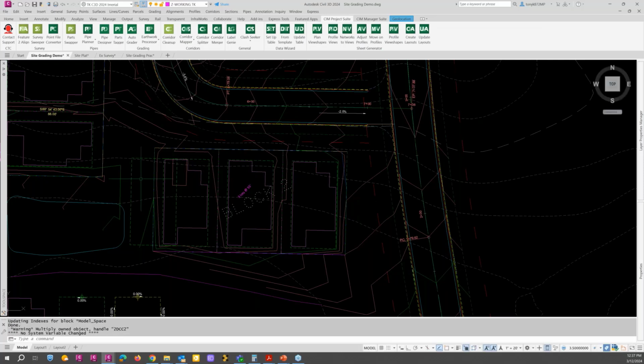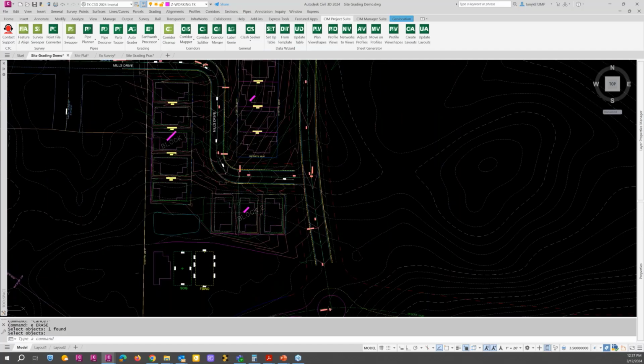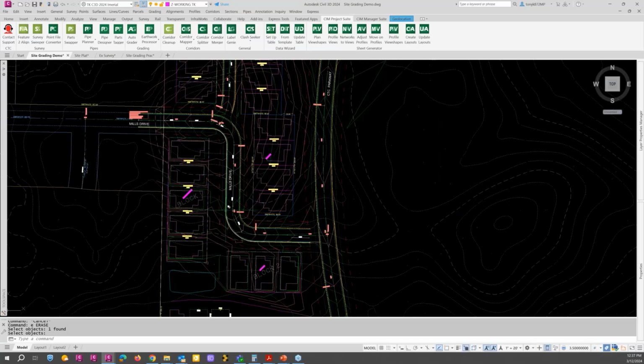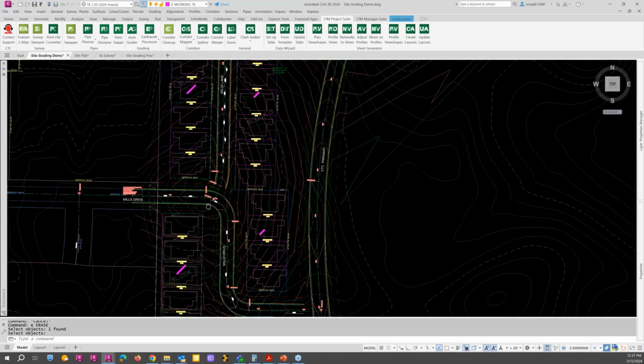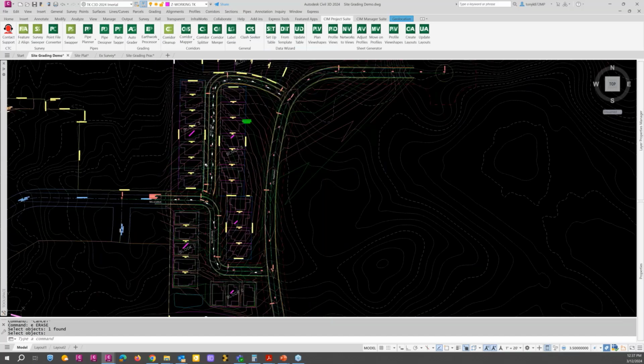And I did that on purpose because I wanted to show you what happens. And I can just delete that off of there. And I have my surface set to automatic rebuild. So it rebuilt it. It fixed it up.